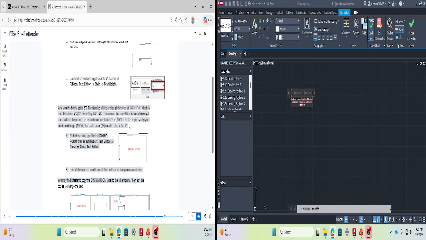Everybody, please go to page number 507. Okay, the highlighted thing that I was explaining. Let me read through one more time. Why was the height set to 6 inch, right? The 6 inch that you would be doing in the exercise. Shortly we'll be seeing it. The height for the text I was talking about.